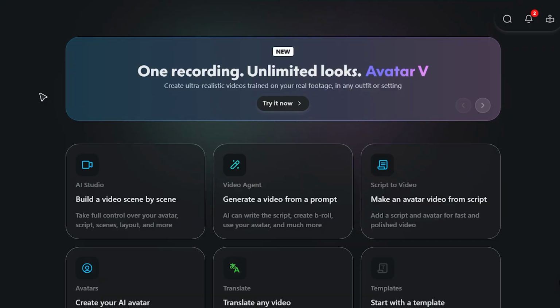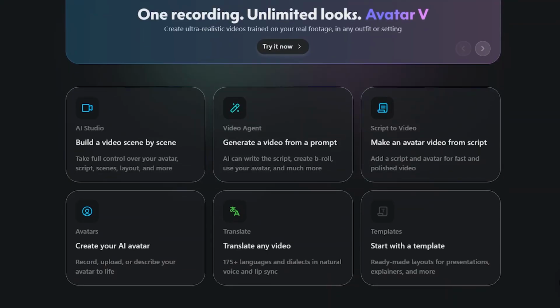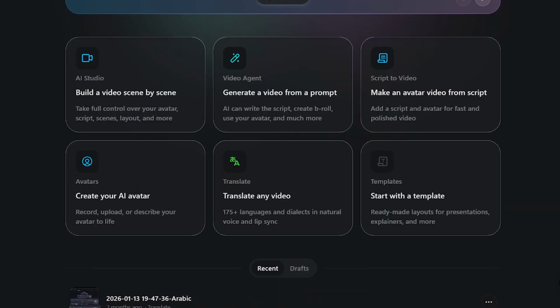Now, from the name, we can just tell that a digital twin is just an AI-generated version of you that can speak like you, look like you, and deliver content on your behalf. Now, instead of recording videos every time, your AI avatar can do it for you. Now, this is a huge advantage if you want to create content faster or just stay consistent.